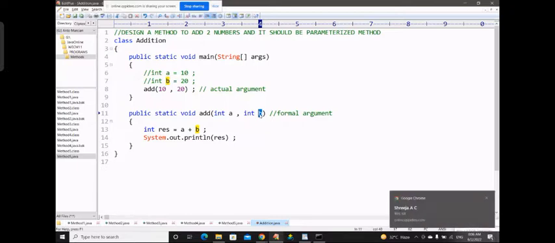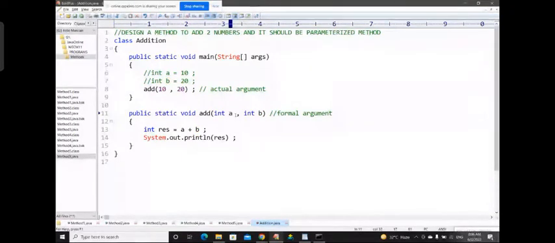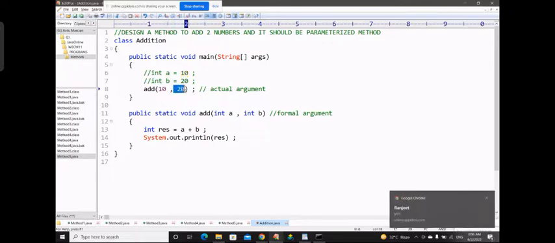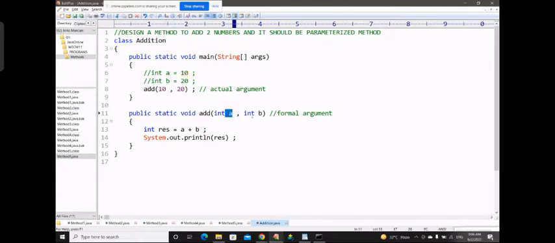What happens here? This a and b variable that we create in the add method will be local to the add method only. These two are local variables of the add method. Clear, guys? So 10 and 20 will be given to these two variables and stored here.